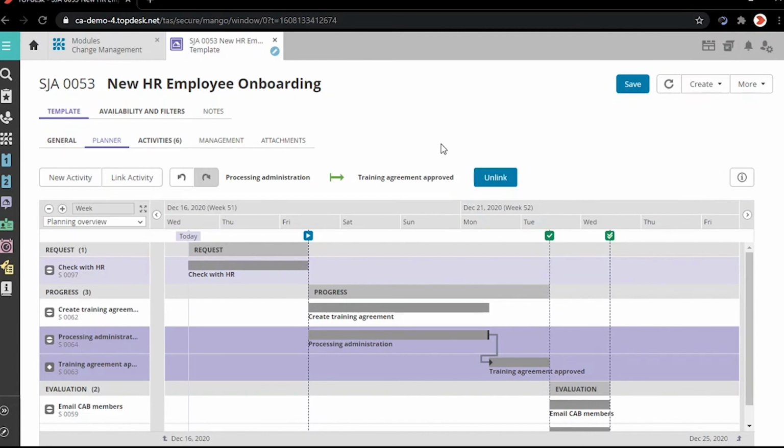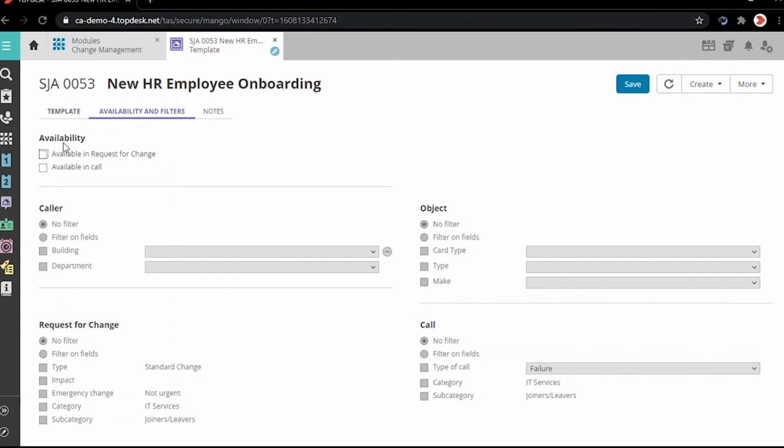When you're finished, don't forget to check the settings for the template's availability up here in the Availability and Filters tab. And that's it!